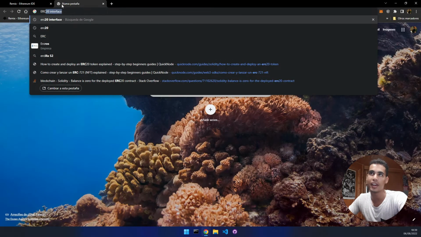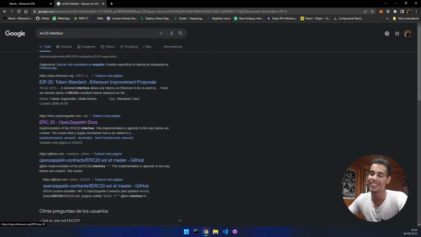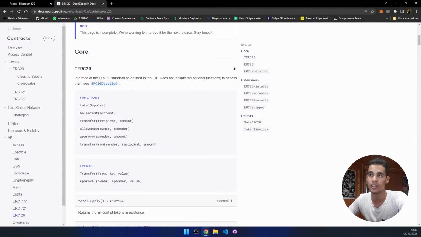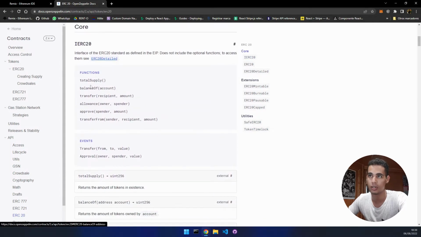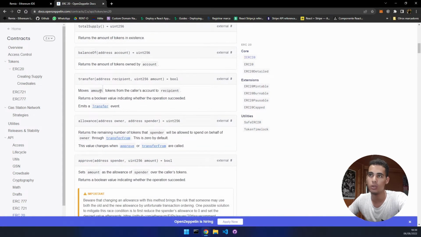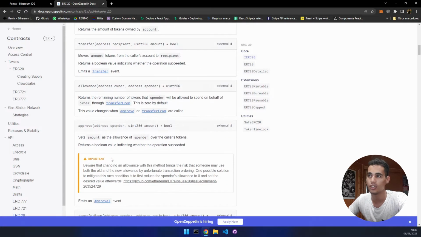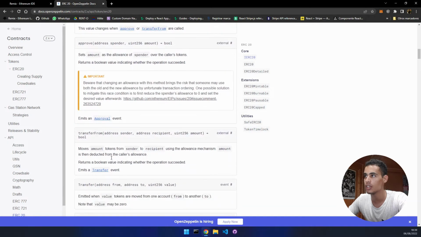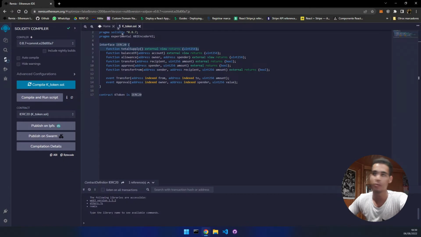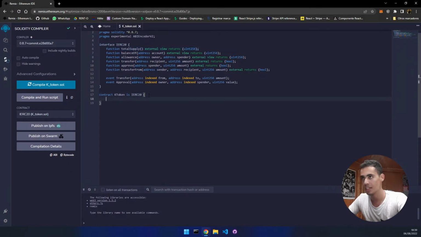If you look for ERC20, this is the standard for creating tokens. And indeed, here you have all the functions that we created: total supply, balance of, transfer, allowance, approve, transfer from, and so on. So you have also a brief explanation of what each function does, but yeah, this is what we should do. Perfect. So now that we have this, let's create the token.